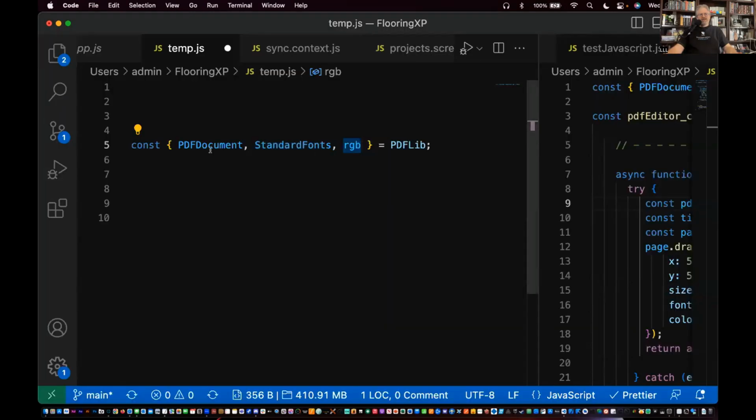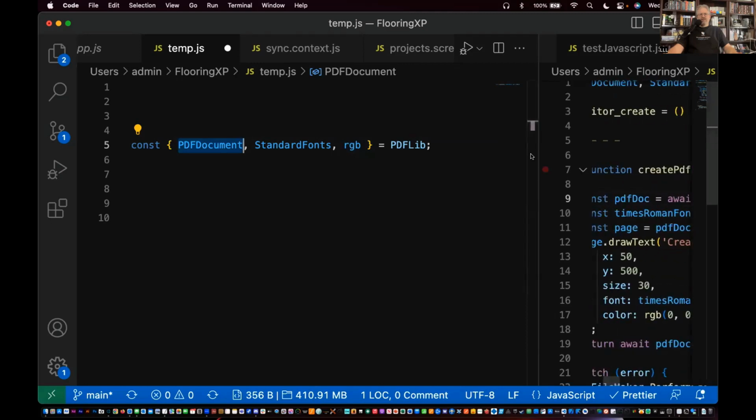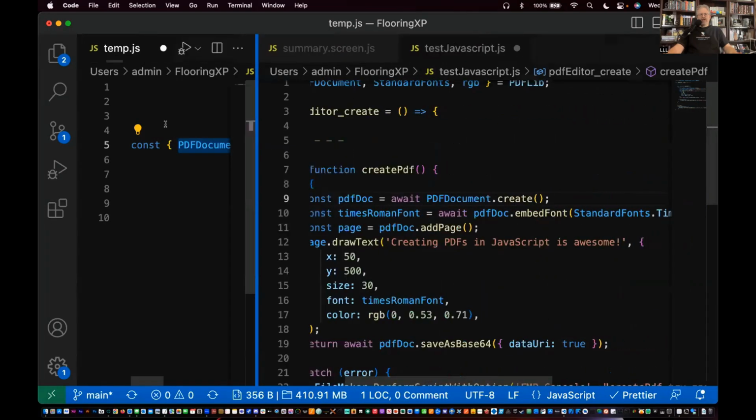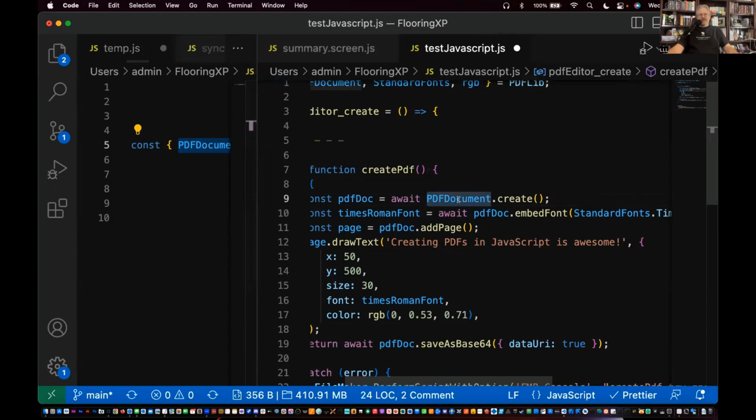Okay. So this is saying, hey, import these three objects from the library. That's what this is basically saying. And from now on, when we want to use these, this is how we reference them. So if we look over here, ooh, yikes. If we look over here, you can see I'm trying to use the PDF document here. I'm trying to use standard fonts here.